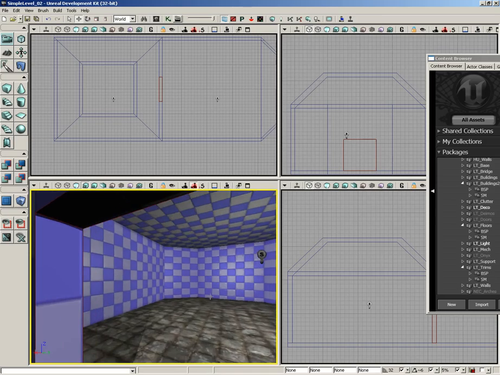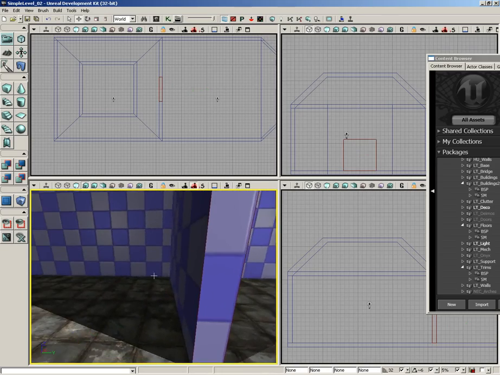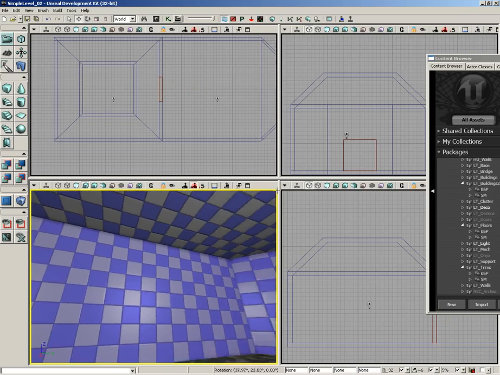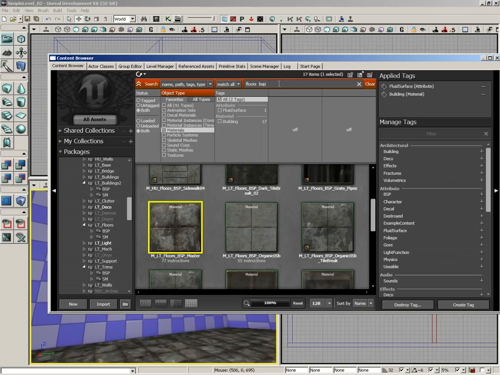It did omit a couple of things. So we could hold down Control and select the underside of the doorway here. I think that's pretty much everybody. So now with these selected, I'm going to drag the content browser back into play, and we're going to search for an entirely different material.